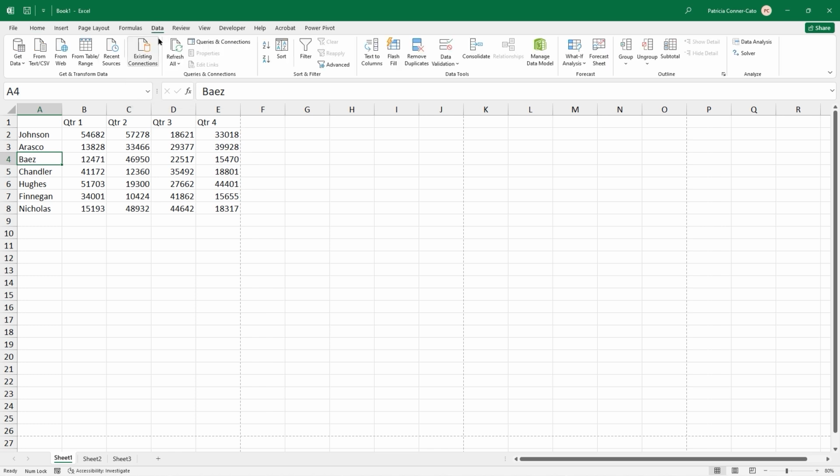And on the Data tab, in the Sort and Filter group, you have a couple of presets. So you have an ascending sort arrow, which is the one that says A to Z. And then you have a descending sort arrow, which is Z to A. Now you also have a sort button. So we just want to sort in ascending order by salesperson last name. So we can just use A to Z.